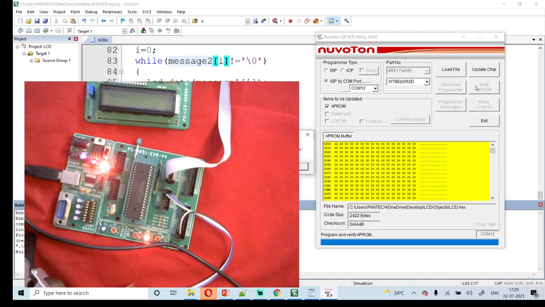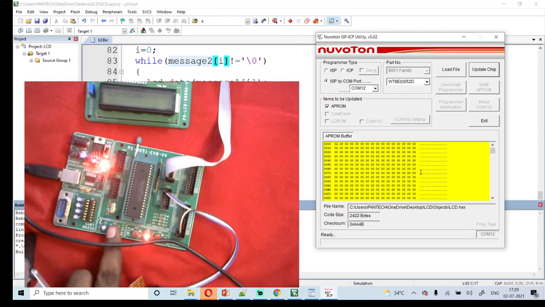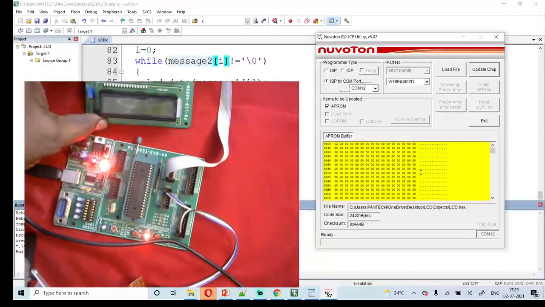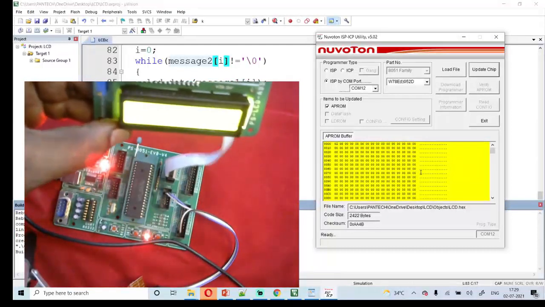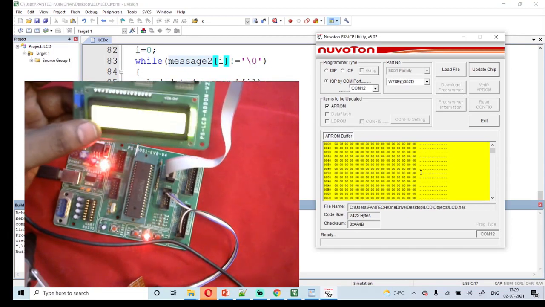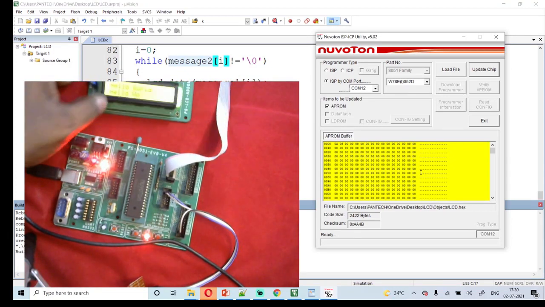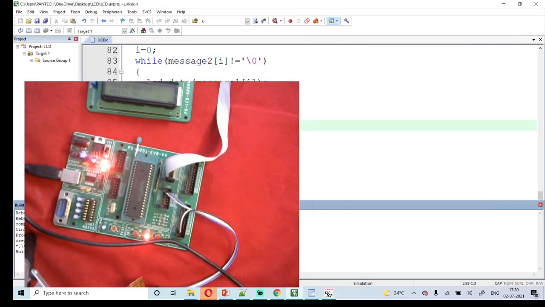So it is displaying hello now. Okay, chip is successfully updated. I press the reset button here. Okay, so if you check now, it is displaying hello world on the top, but the second line is also displaying hello world.